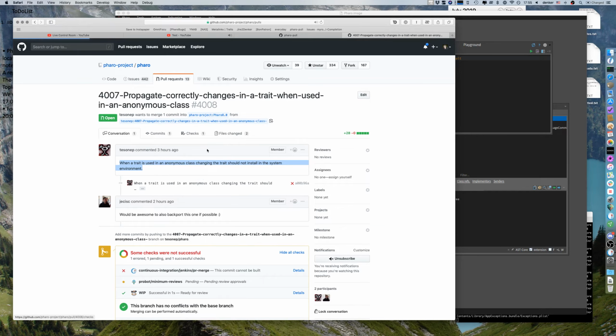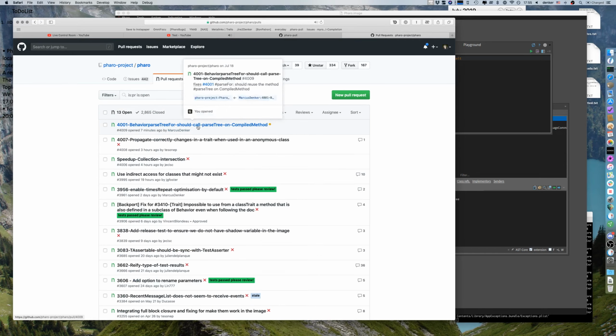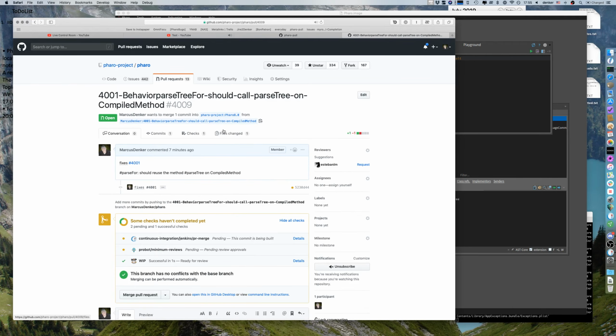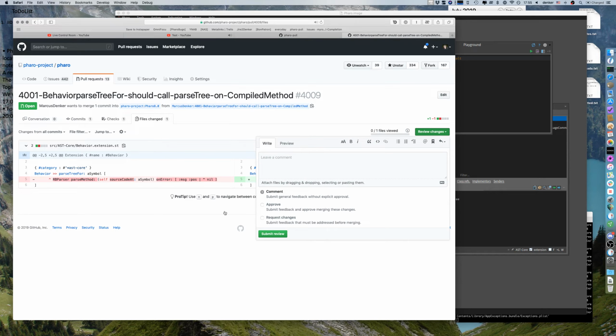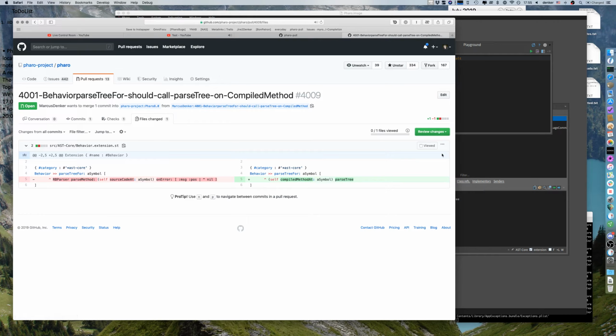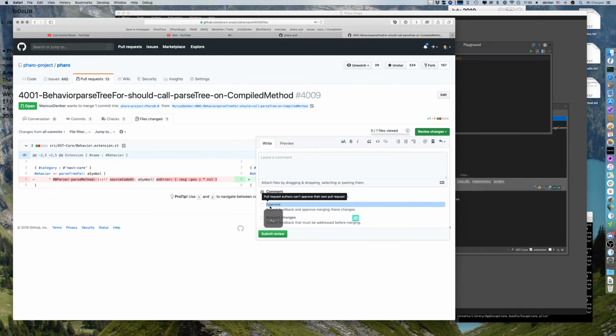Or if you look at our own change, and we click on Files Changed, we see that it really only did the change that we wanted to do. So that looks good. What you can do for reviews, which is nice, is that they have an integrated review tool. And here you see that I'm not allowed to approve my own change.